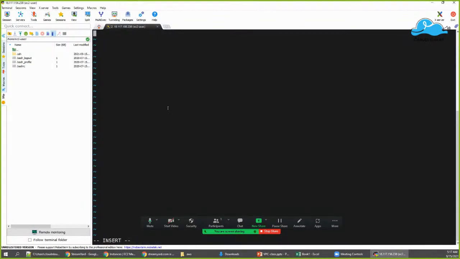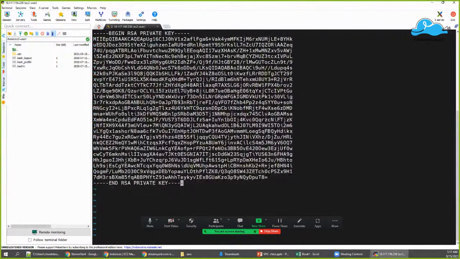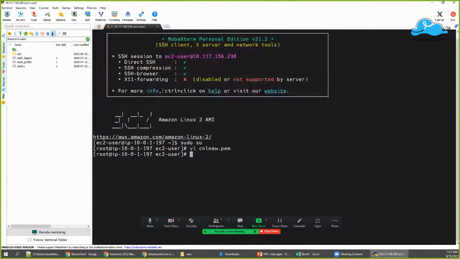I'm going with the insert mode and paste it. And I'm saving this file. So give the permission, chmod 600 cnl new. So now we are good to go.